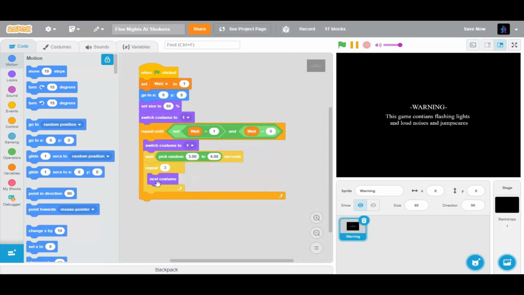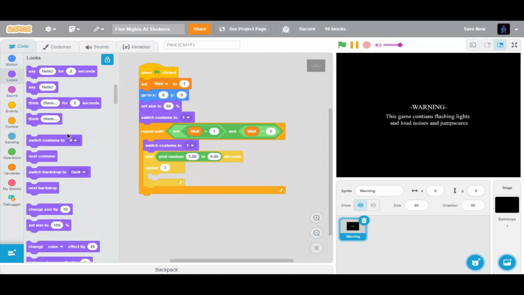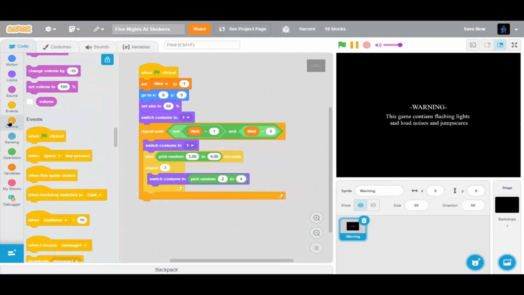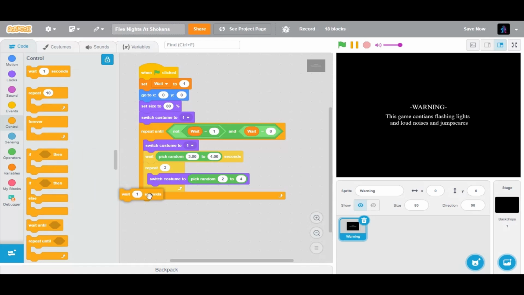Okay, so let's add some more variety to it. Let's do it from 2. Let's set the costume from 2 to 4. This is a bit too fast. We'll wait 0 seconds. You might think, what is the use of this?